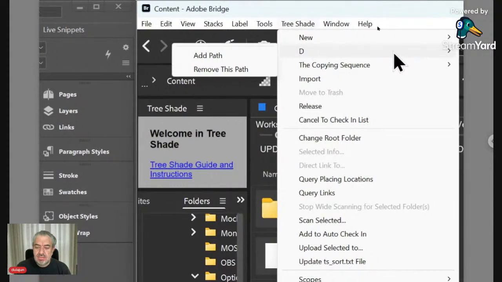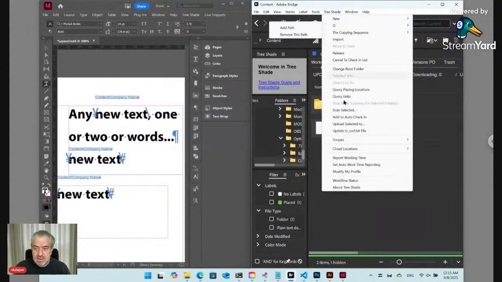what is this D? I think I have a folder called D, or this is just for testing. Okay, anyway.